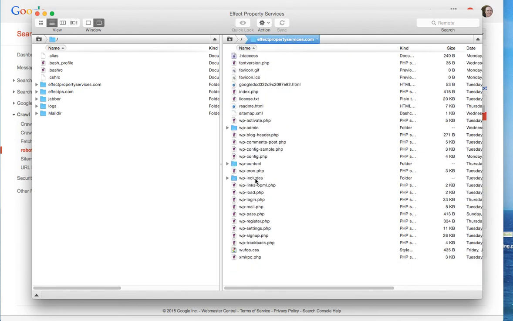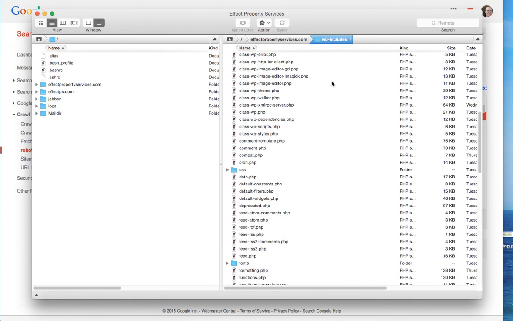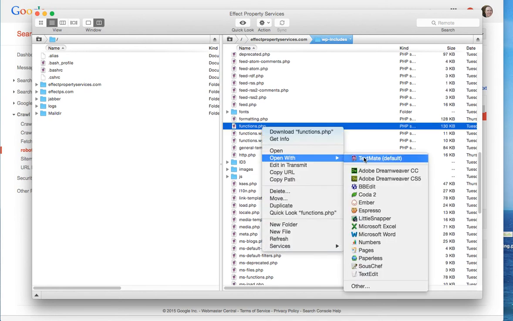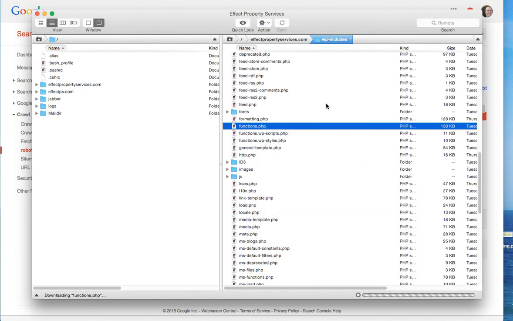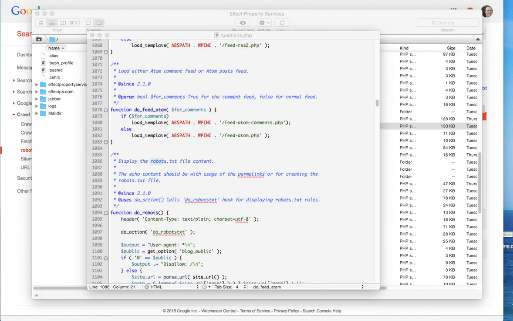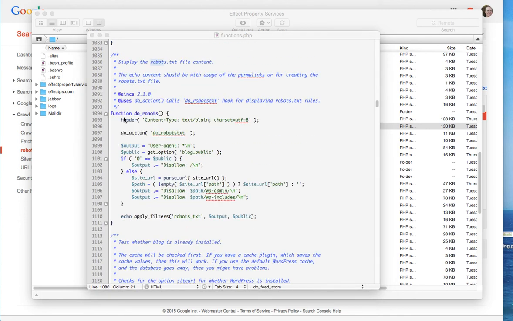So how are we going to fix this? Pretty simple. Get into your site through FTP. If you don't have access, get access. In WP includes, which is in your root folder, you'll find a file called functions.php. Let's open it up with your favorite text editor. Now, if you do a search for robot, you're going to find down here the function do robots.